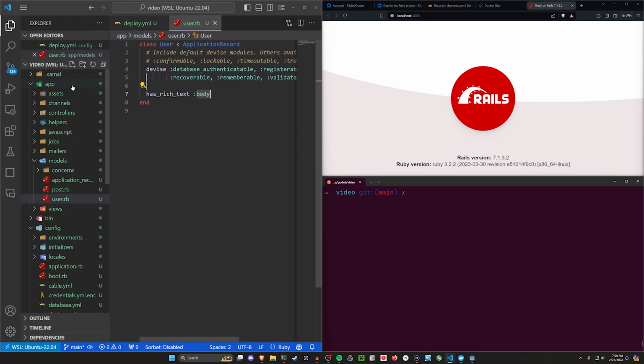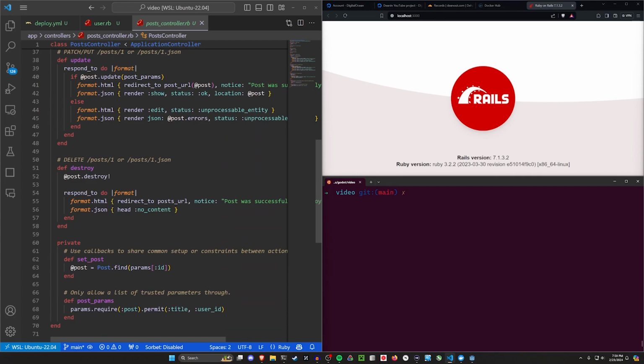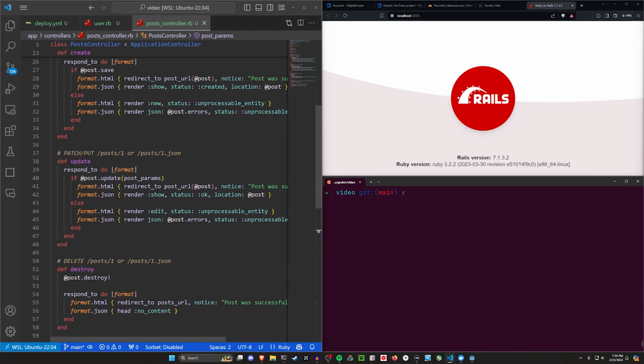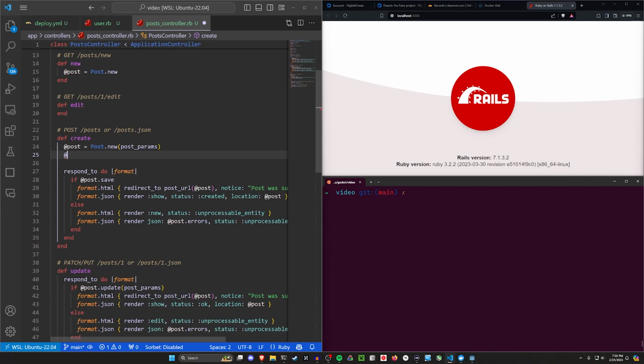We can then come over to our app/controllers, post controller, and scroll down to the bottom. Instead of a user ID here, we probably want to just do body. And then we'll come up to our create. In our create, we're going to assume the user is logged in. So I'm going to say @post.user equals current_user, because current_user is the user that's currently logged in.